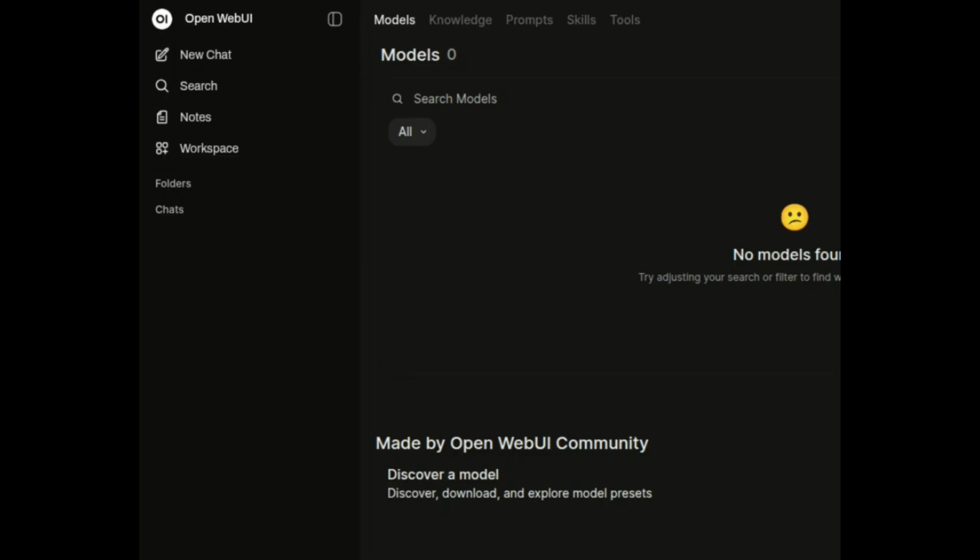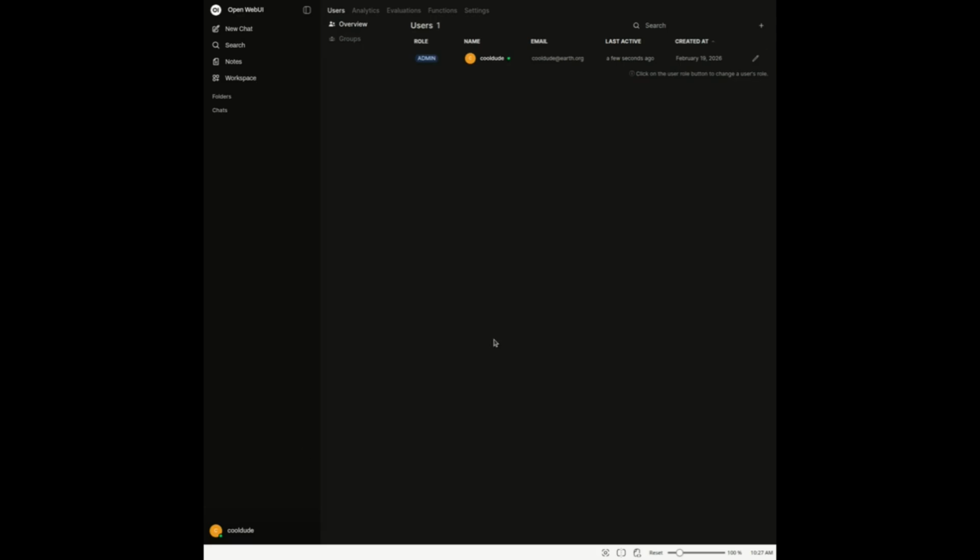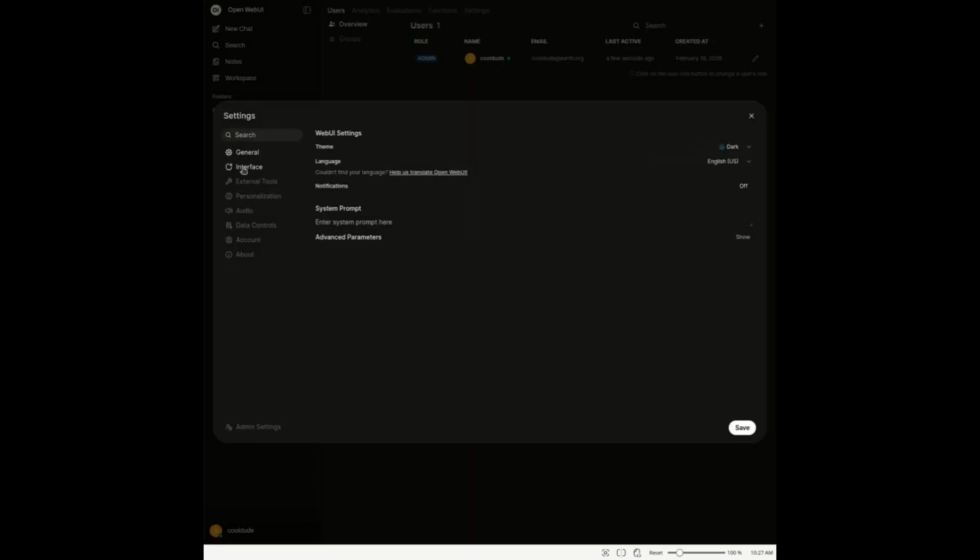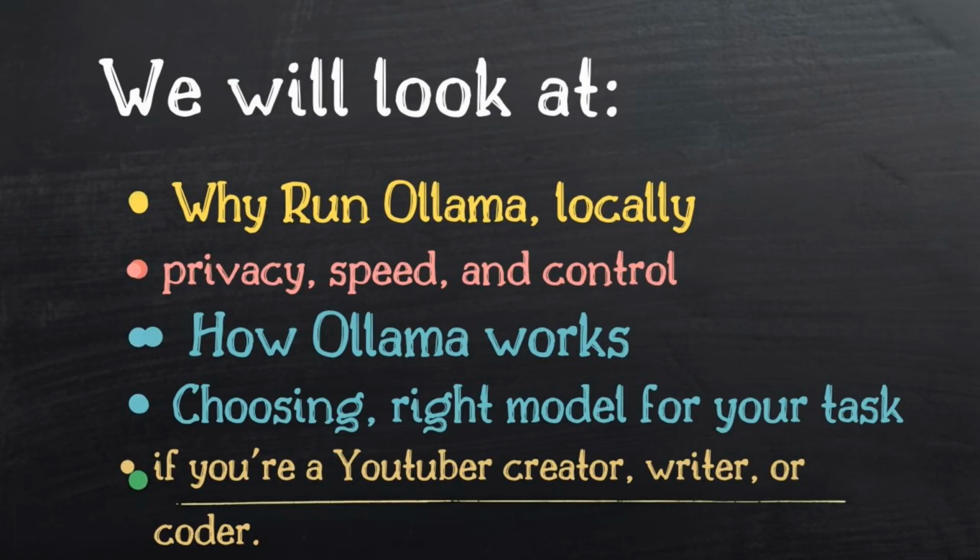So now we have to go and actually tell Ollama to get some models for us. Let's do that. Because remember, OpenWebUI is just an interface. It's just the GUI. There are options here: you can attach things, and you can upload files.